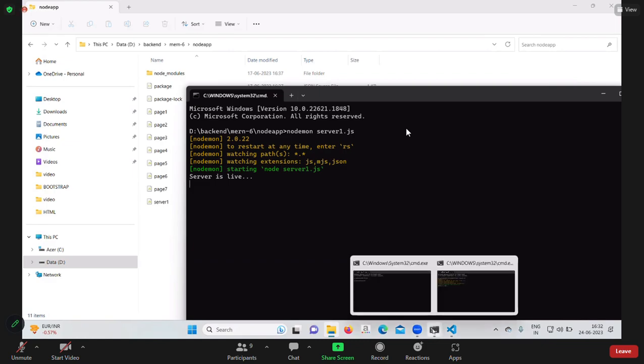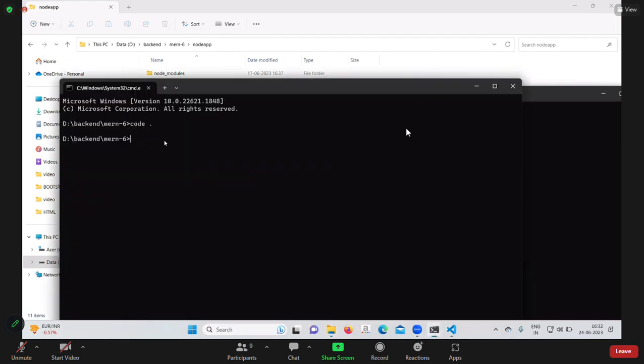After that, we can go to the second, call CD React app. Here also you write npm start.